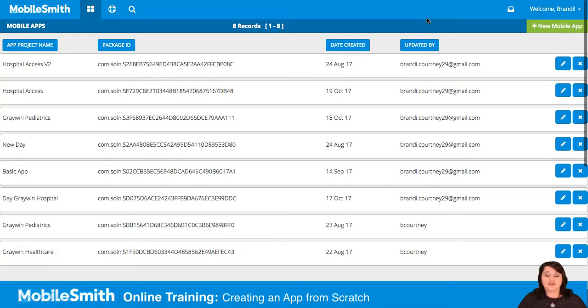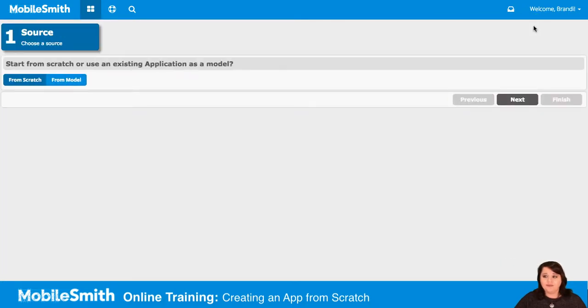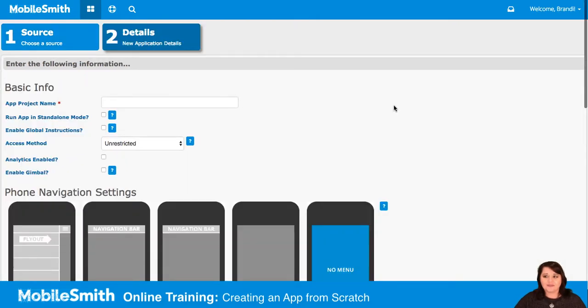Creating an app from scratch is a very simple process. The first thing you want to do is add a new project. So what we want to do is go over here where it says Add New Mobile App and click on the button. Next, we want to choose from scratch, then click on Next.